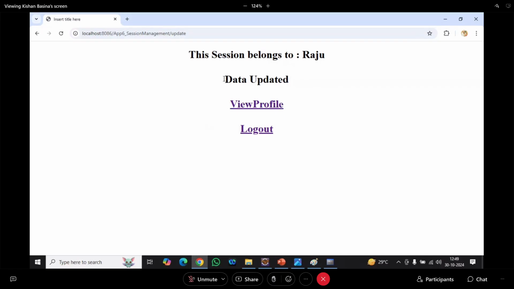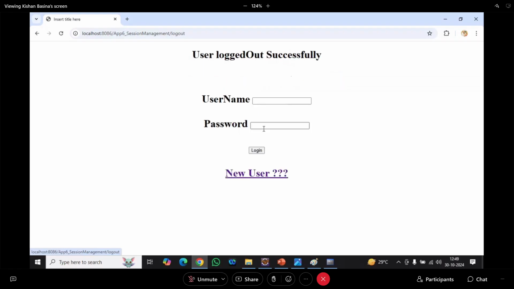Session belongs to Raju, data updated. And again, if I want to view, I can view and my data got updated. And if I want to log out, I will log out. My page will be done.